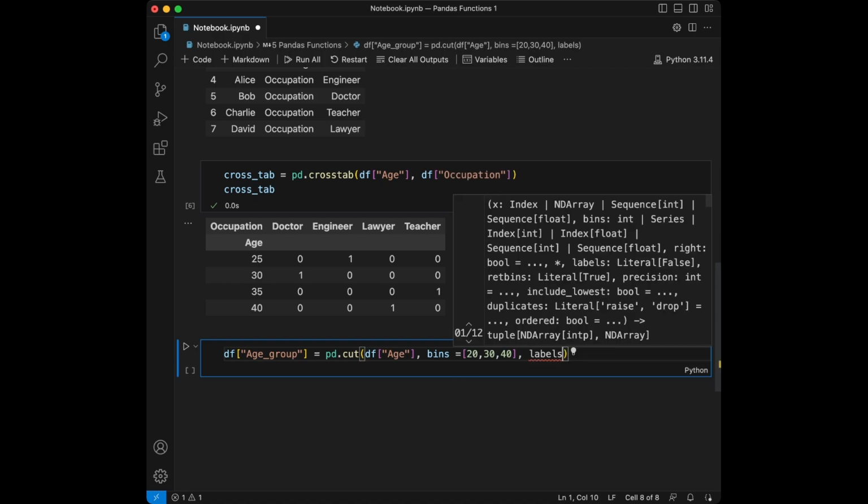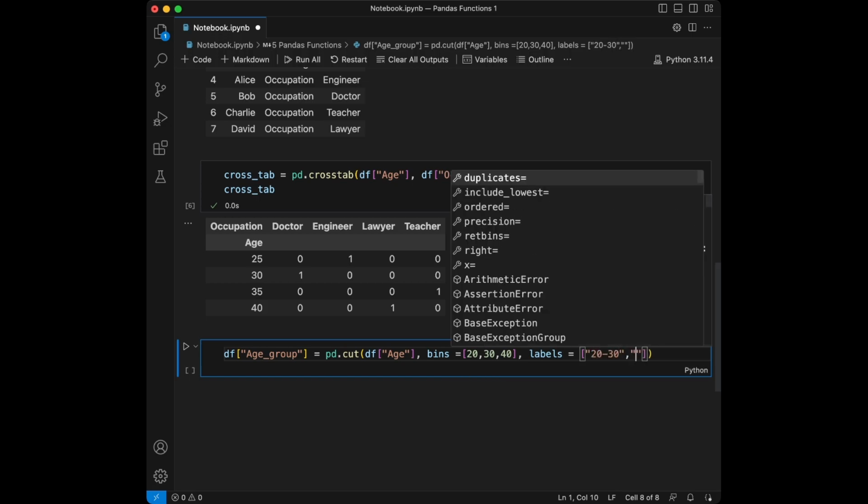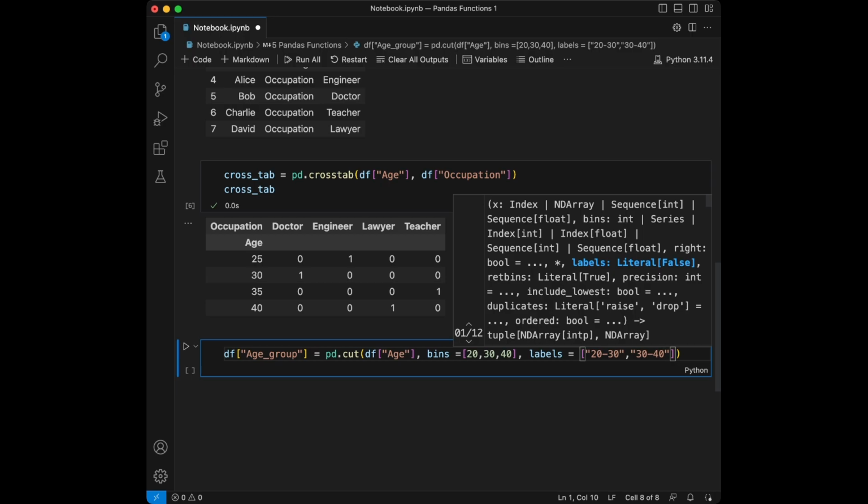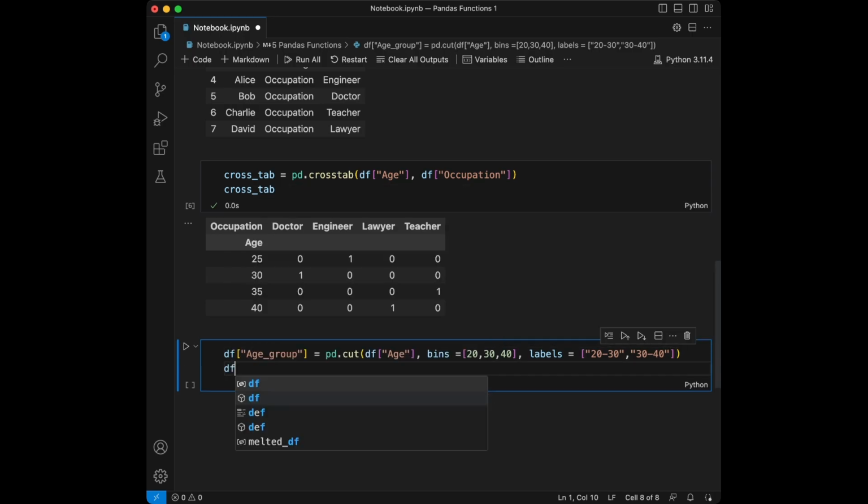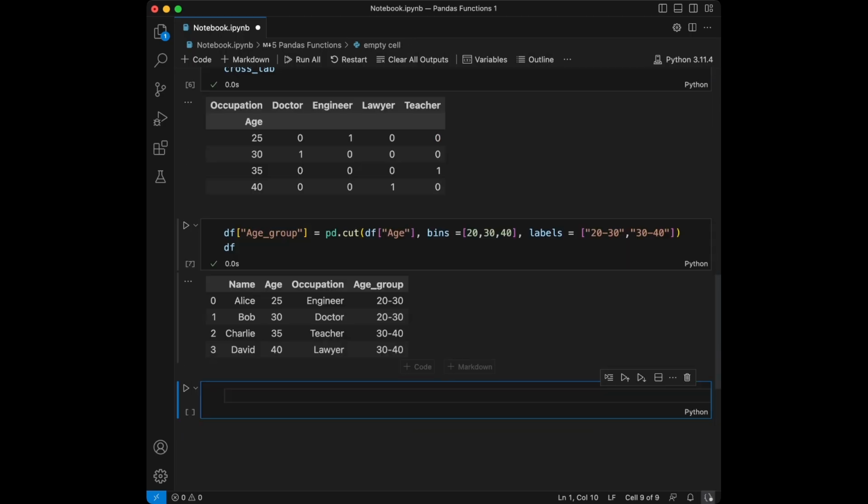And for the labels side, let's say 20 to 30, 30 to 40. And let's take the data frame here. So here it is. I have used the cut function to create a new column called age group. The age values are now categorized into 2 bins, 20 to 30 and 30 to 40. This is a great way to handle numerical variables for some specific analysis.